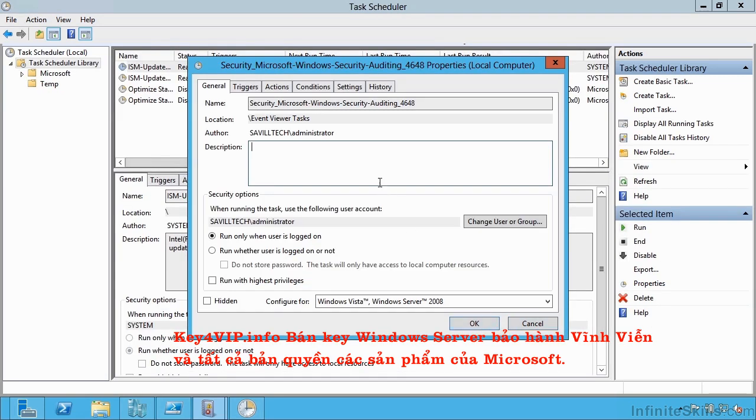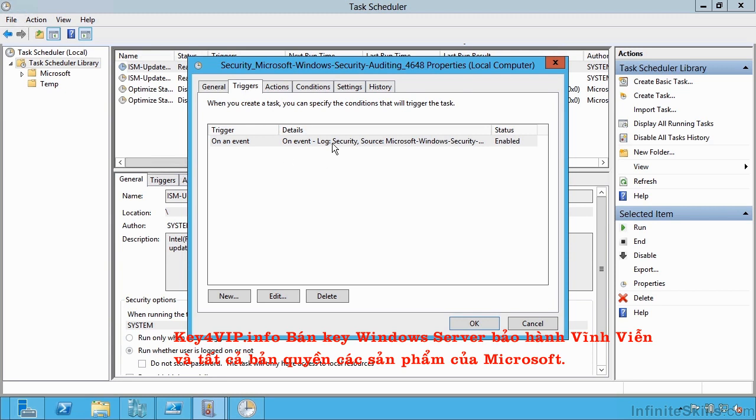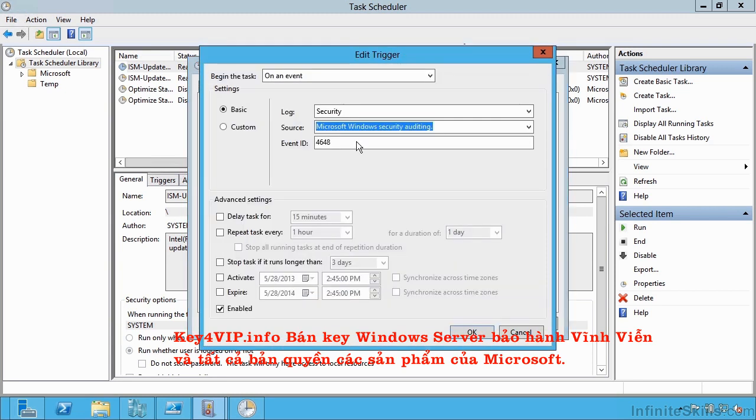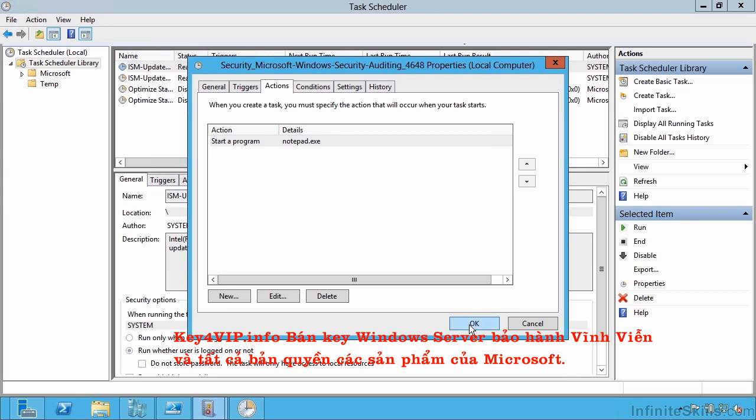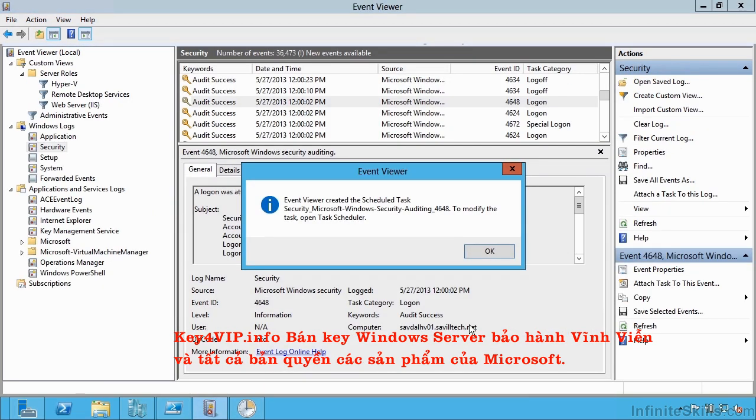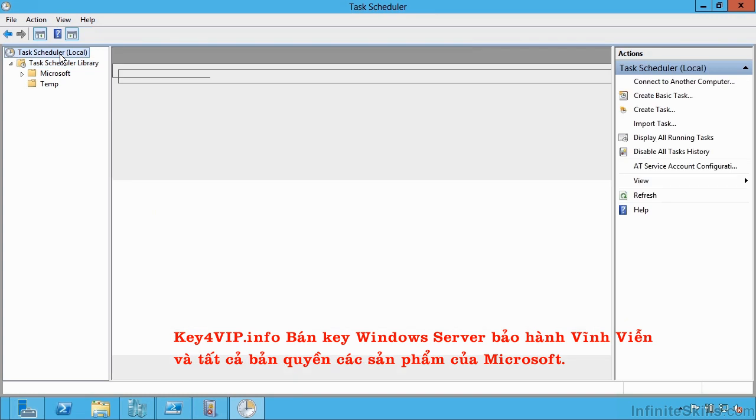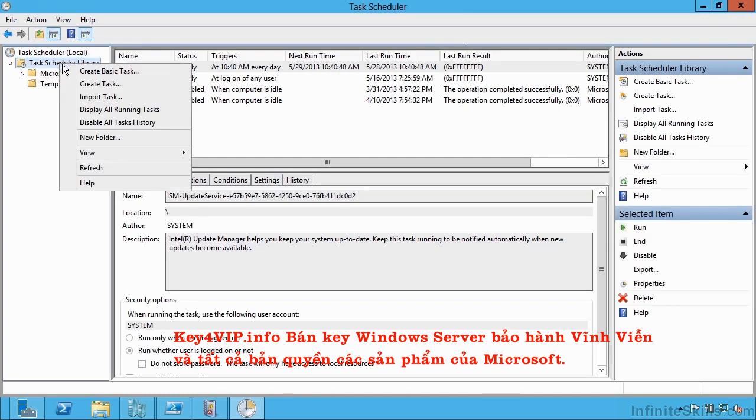So I can see here my trigger is based on this event ID, and I could add more. I could add more advanced settings around how long it has to happen for. And then there's my actions, and I can have multiple actions. And that's it. I've now actually created a task that's going to trigger when that event ID is actually created.